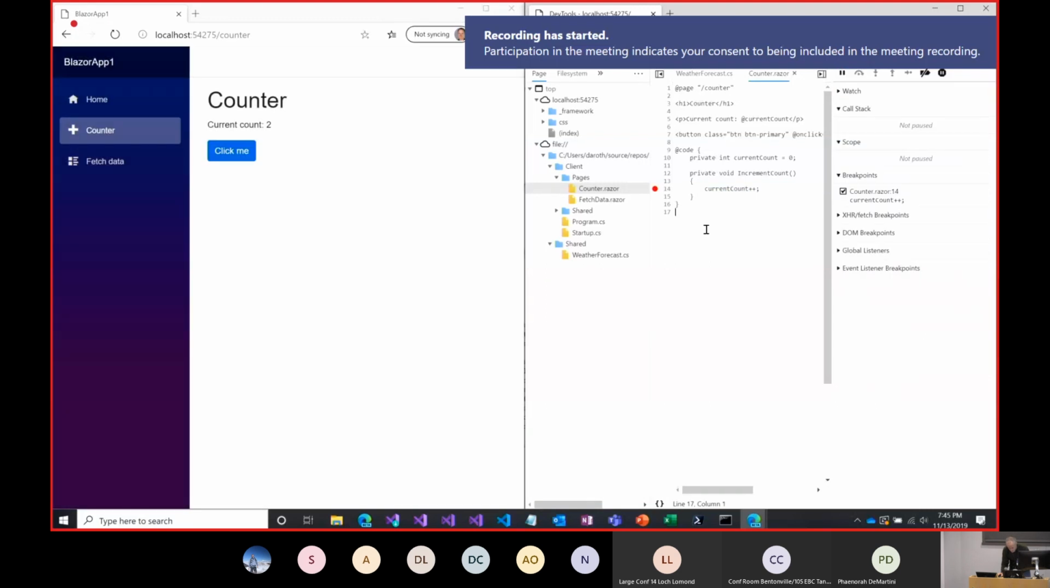Is this on all browsers? Blazor WebAssembly works on all browsers, mobile and desktop. The debugging experience depends on the debugging protocol. So right now we've implemented the Chrome debugging protocol. And we started with Chrome because most web devs use Chrome.